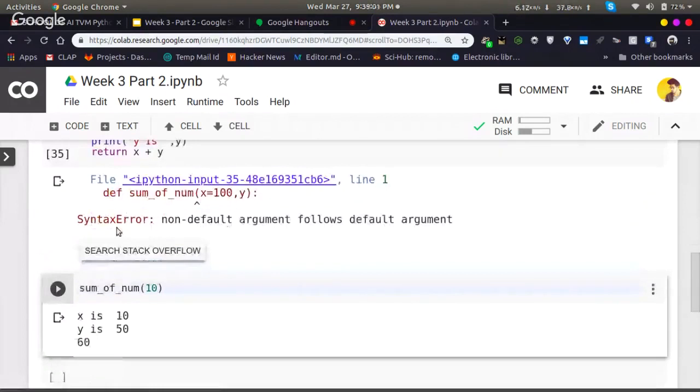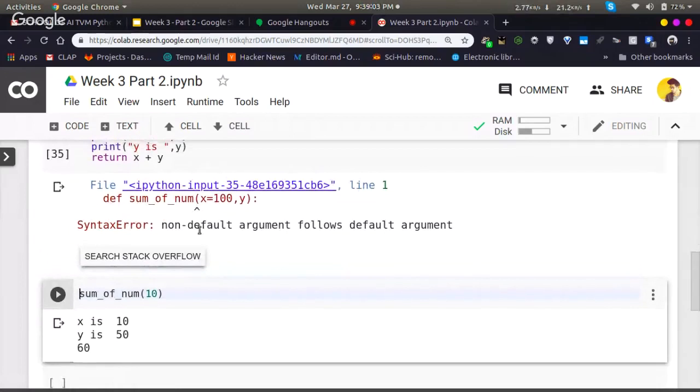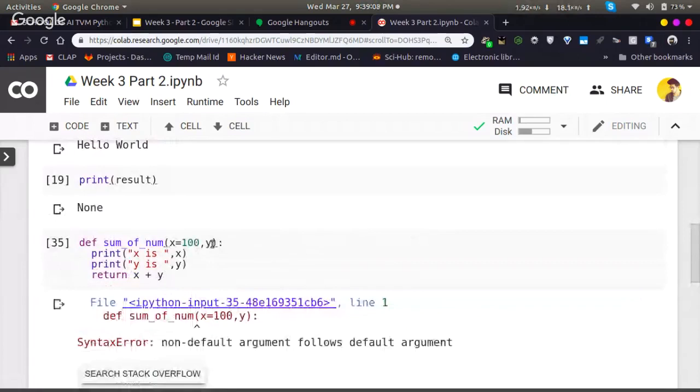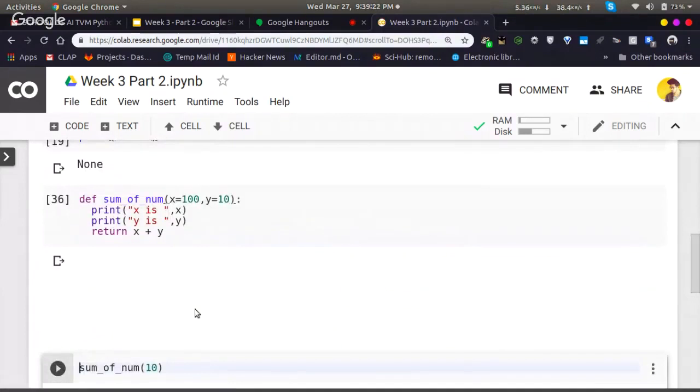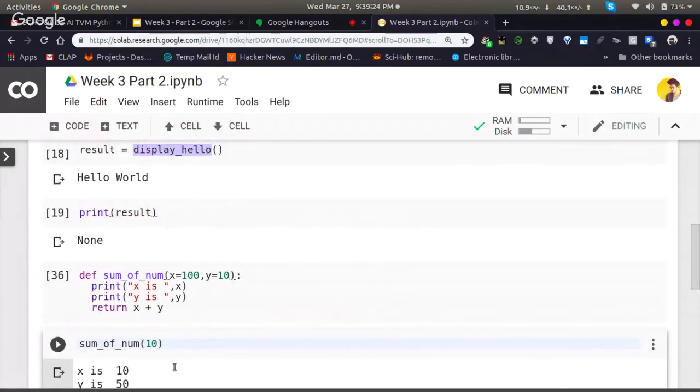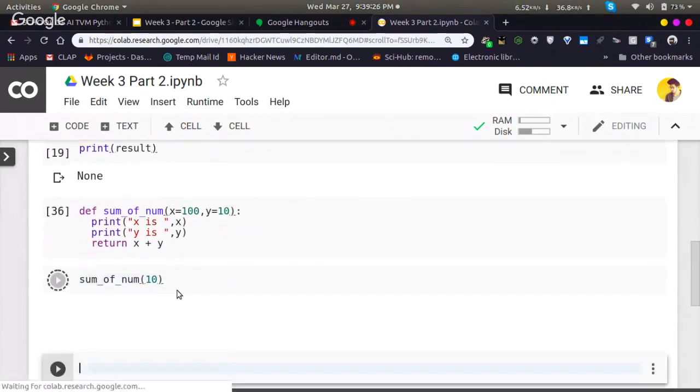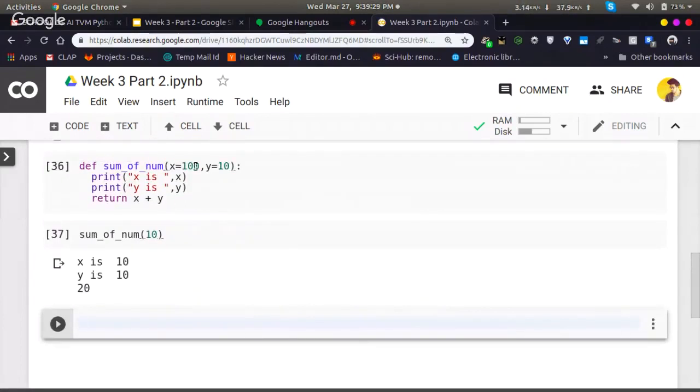This will return an error saying that non-default argument follows a default argument. This shows that in Python, if you are defining a default value, you should define that value from right to left. Now when you pass in 10 and 10, it gets executed and returns 20. This is the concept of default argument.